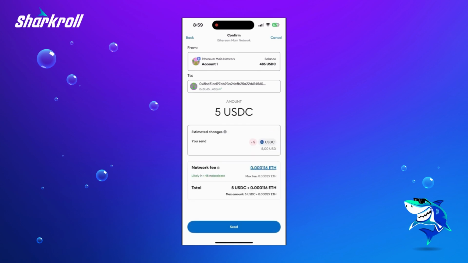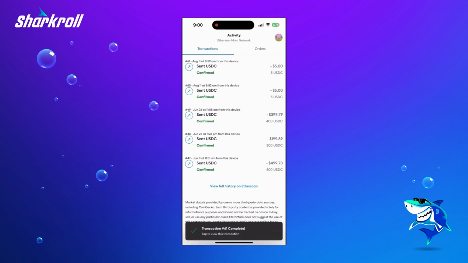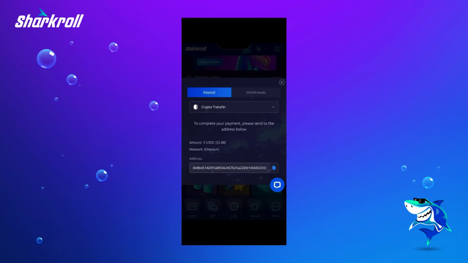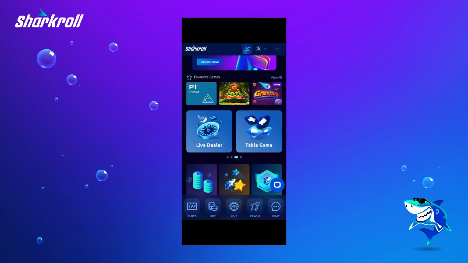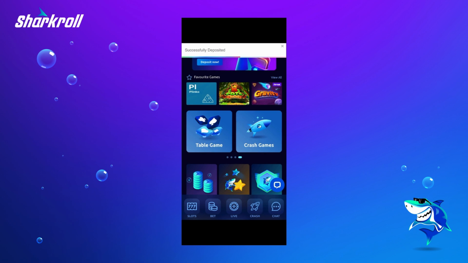Double-check all details and confirm the payment in your wallet. Now, just wait a few moments while the transaction is processed. Once it's complete, you'll see successful payment on the screen. Now, go back to the Sharkroll Casino page, where you'll see a successfully deposited sign. Your deposited amount will now appear in your Sharkroll Casino wallet, ready for you to play.